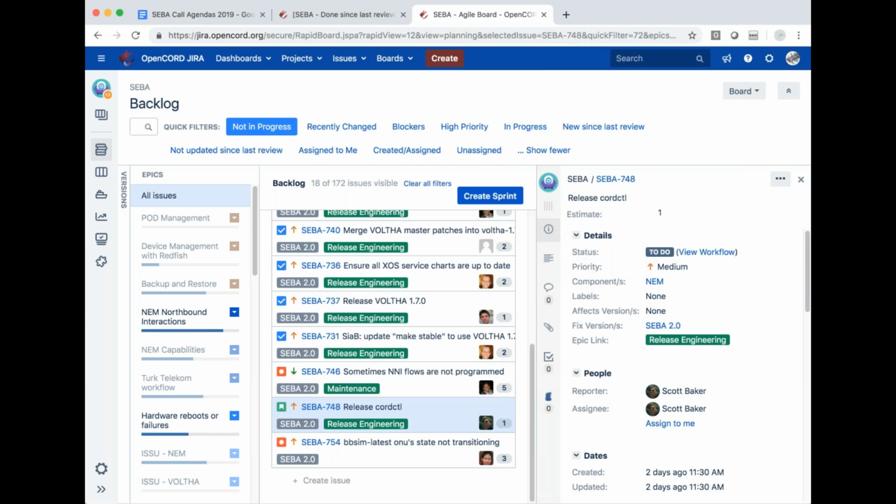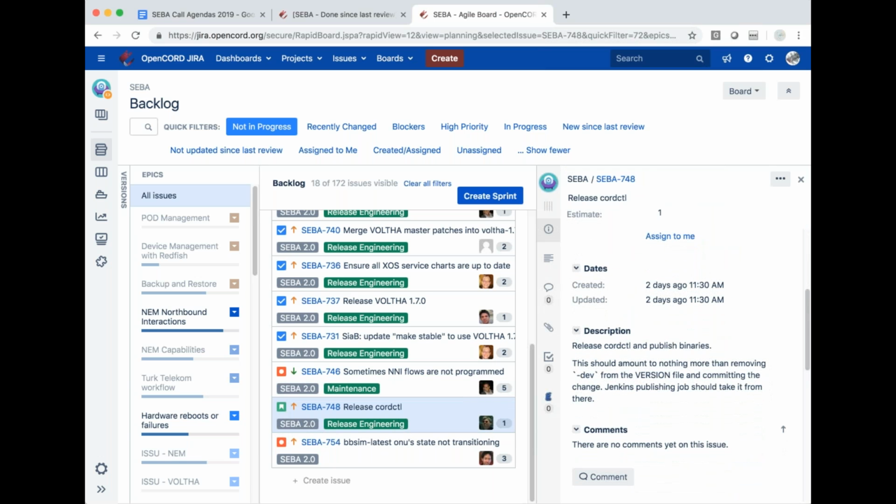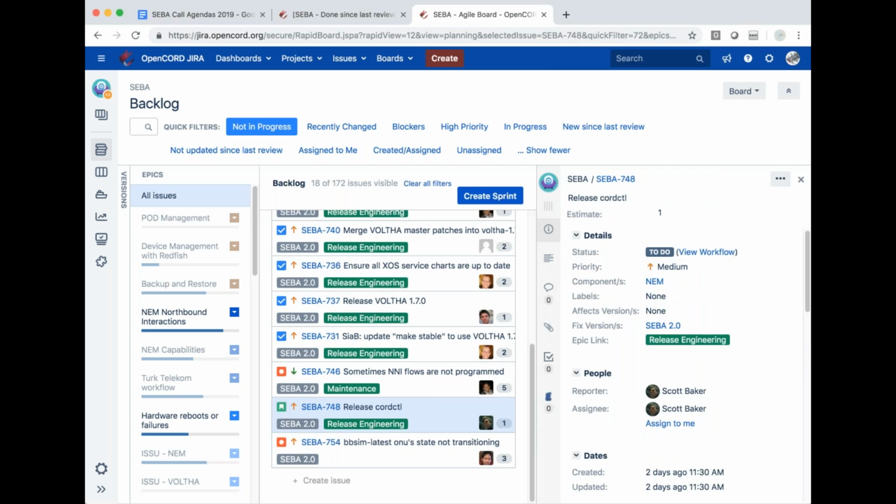And SEBA 748, releasing cord control. I think we've done this. Is that correct? It's currently in dev version, so this is just removing the dev version and committing the repo so we get a current release. Okay. Alrighty, that sounds easy enough.